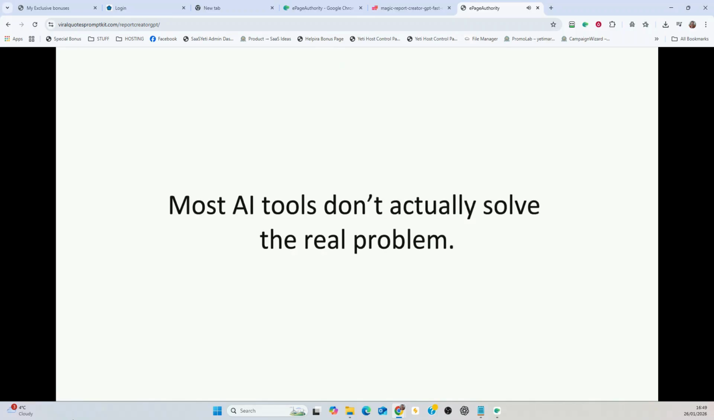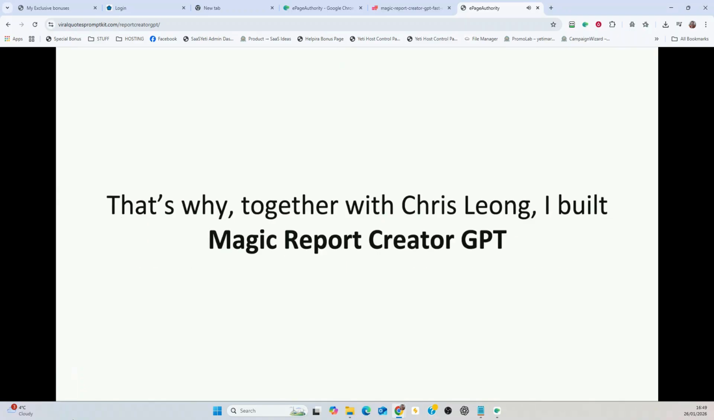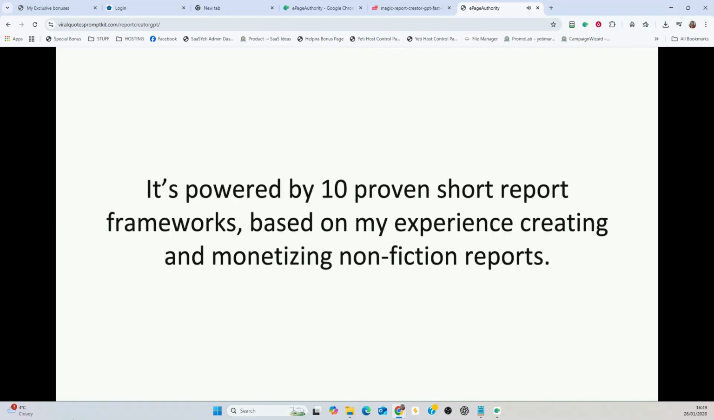You know, the real truth is most AI tools don't actually solve the real problem. They generate okay content, but you still end up doing the hardest part, adapting, putting your own voice, and turning your ideas into structured, readable, relatable, valuable, and usable content. That's why, together with Chris Leong, with whom I partnered, I built Magic Report Creator GPT. This is not a generic AI report generator. It's powered by 10 proven short report frameworks based on my own experience creating and monetizing nonfiction reports, but also based on my previous life experience.